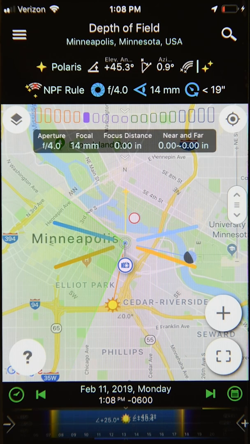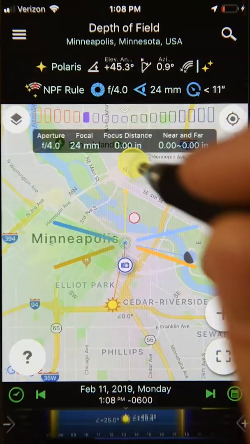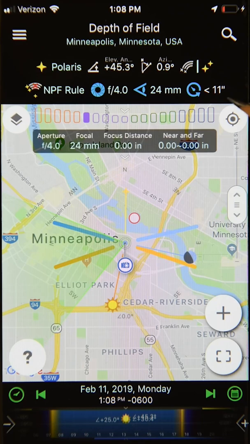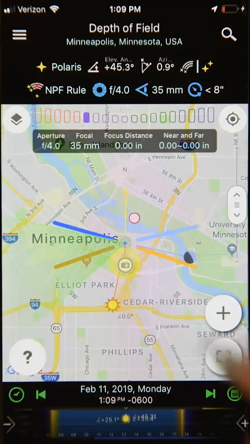Okay, how about if we change the focal length of the lens? Let's see what that does. So let's change it to 24 millimeters, and we get 11 seconds. Let's change it to 35 millimeters. We get 8 seconds. All are shorter than the values given by the COC rule.